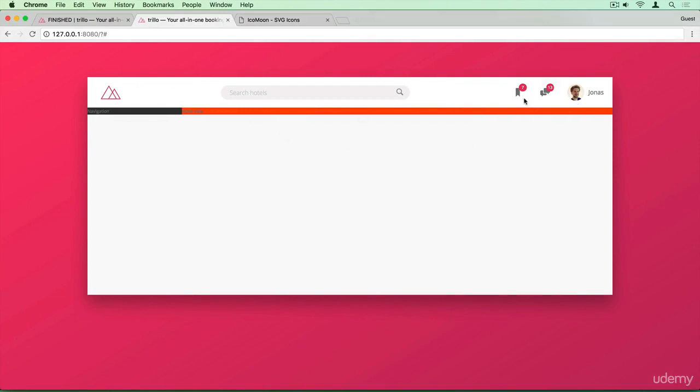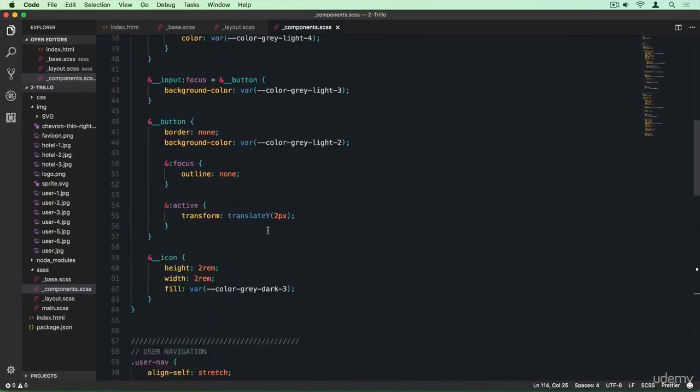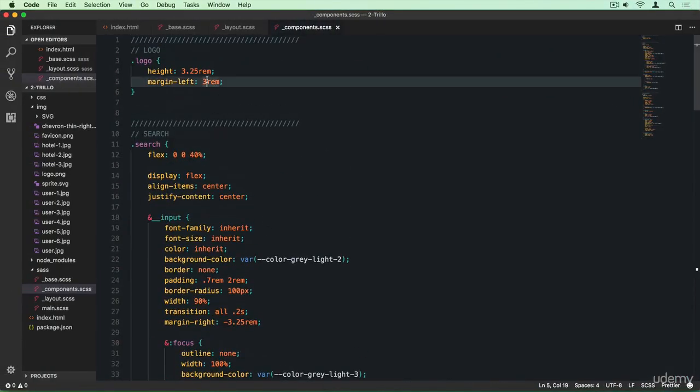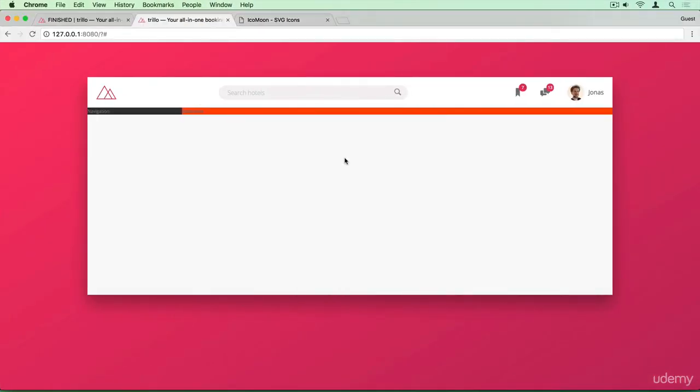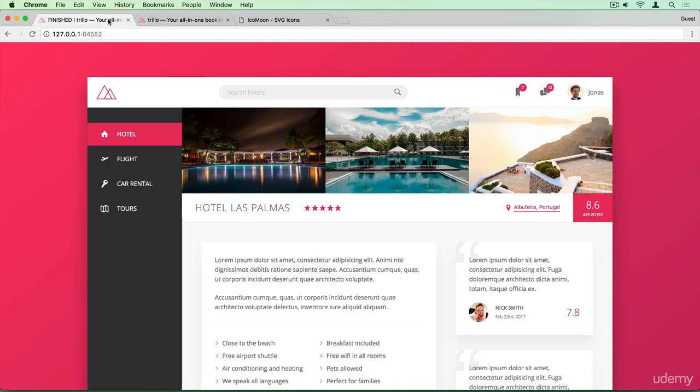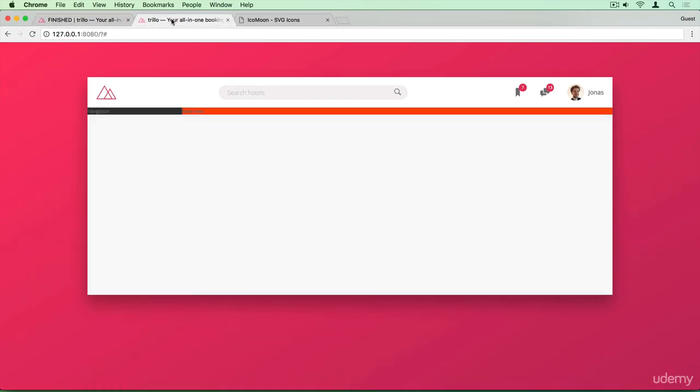Okay, now this here looks like it has a lot more space here on this side than it has here. So it's not really symmetric. So let's change that one very quickly. So to 2 rem. And okay. So our hover here is also working. Let's compare it with this one here. And you see it actually is exactly the same. And so it's perfect.